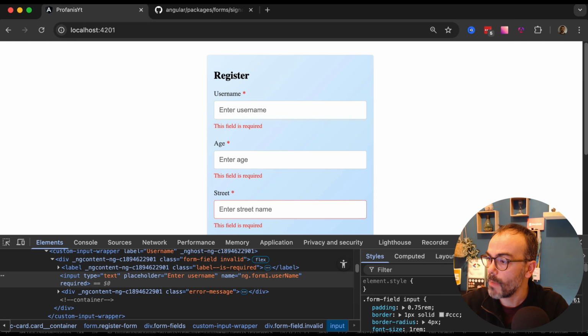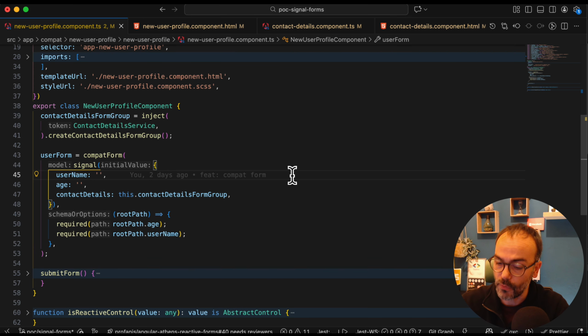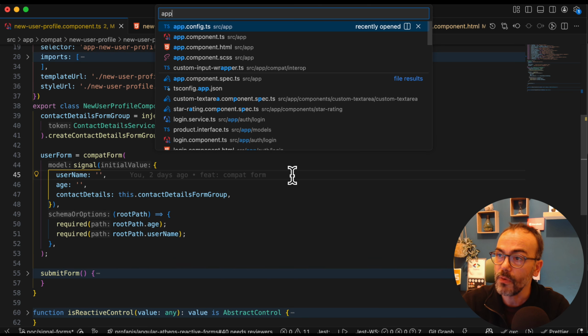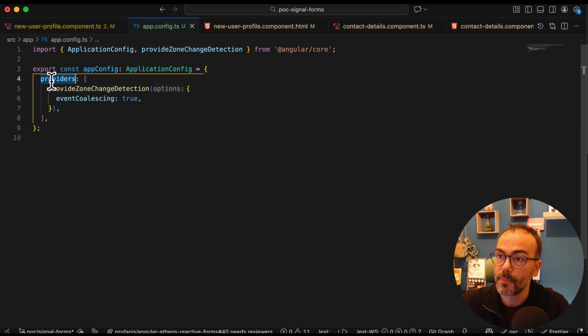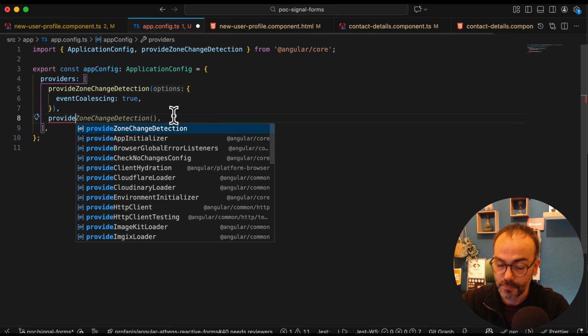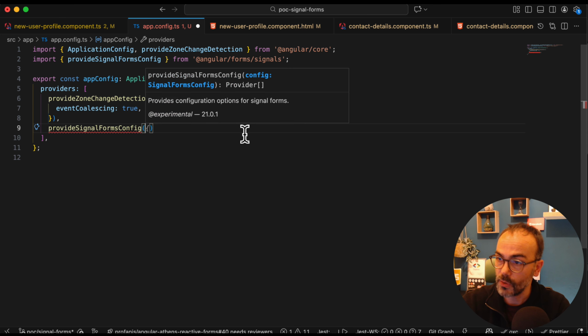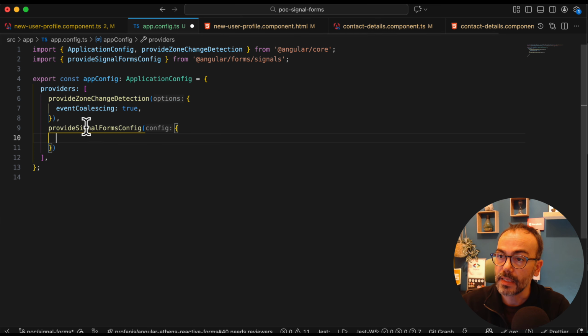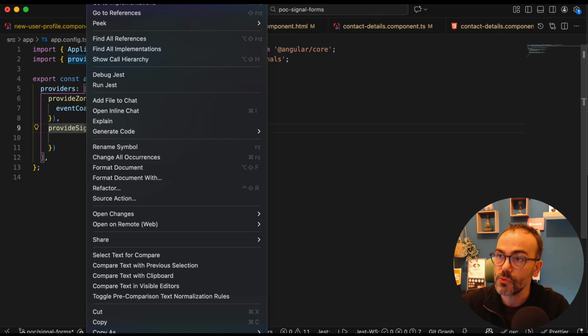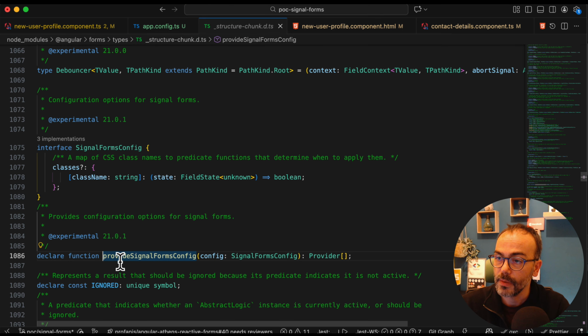So let's go back to VS Code and I will do the following. I will go to my app config, and under my providers array, I would like to provide my signal forms config from the package Angular forms signals. So let's have that here. And if I go to the definition of this one, we can see that it has a config.